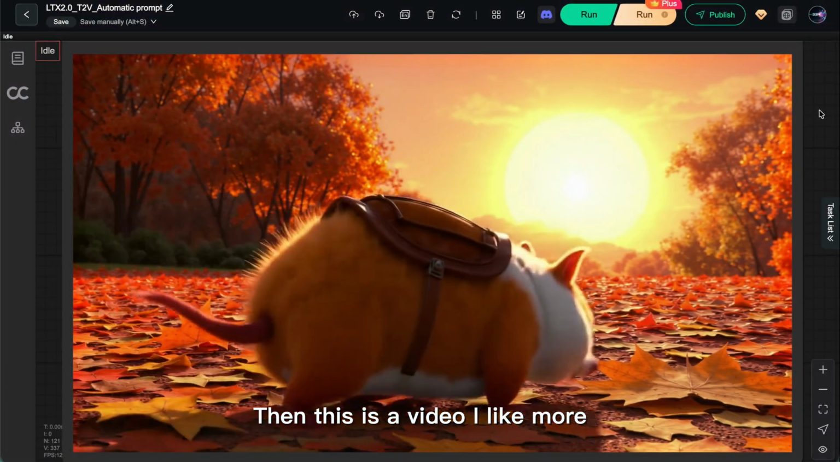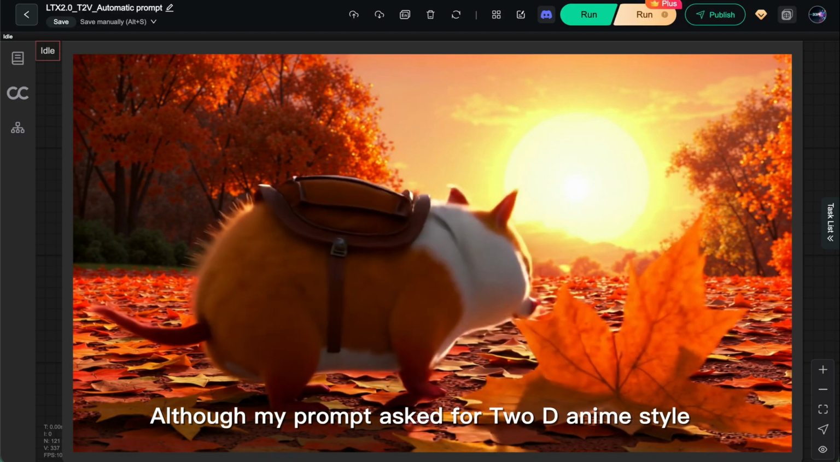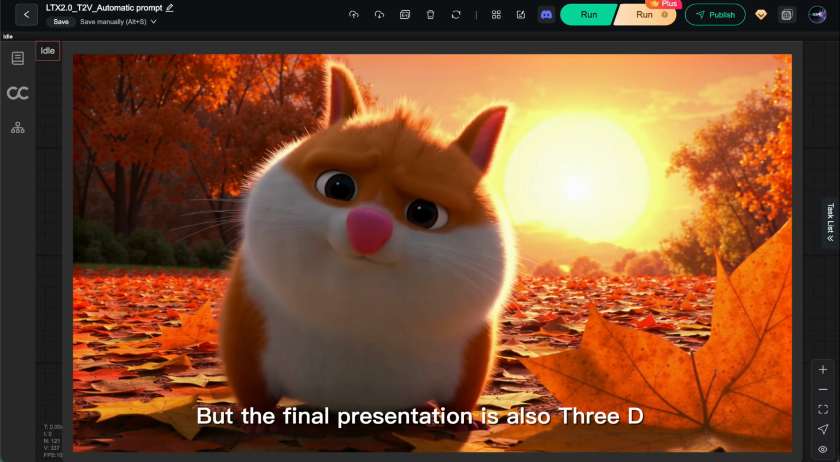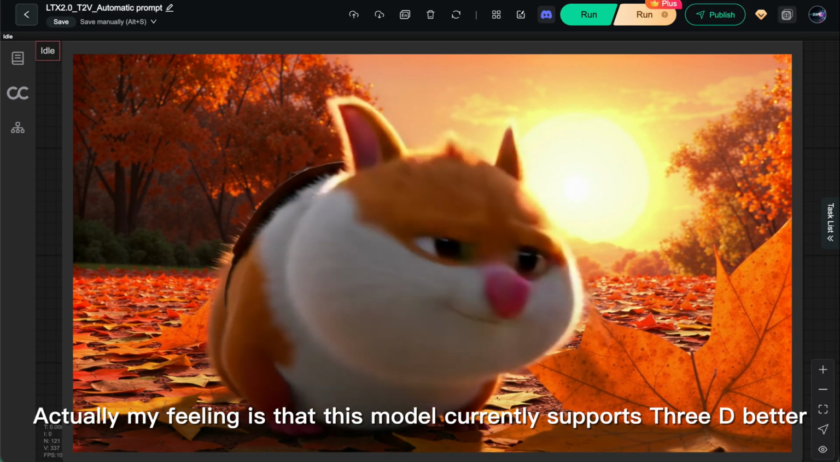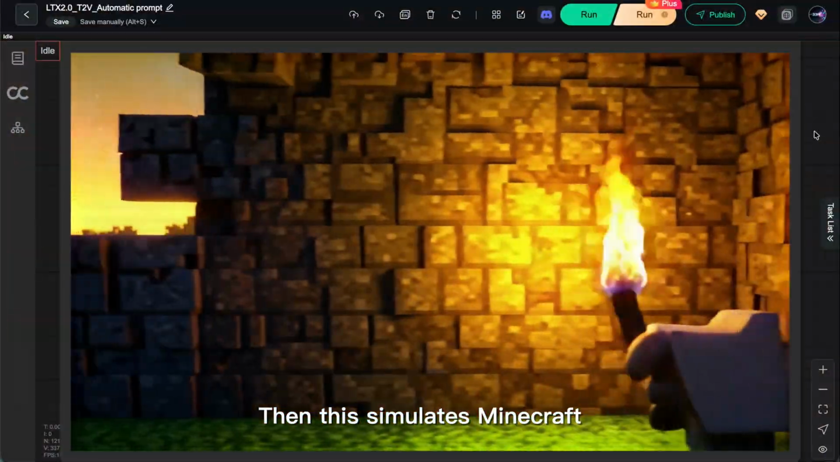Then this is a video I like more. A cute guinea pig. Although my prompt asked for 2D anime style, planning to make a Ghibli feel, but the final presentation is also 3D. Actually, my feeling is that this model currently supports 3D better than this simulates Minecraft.